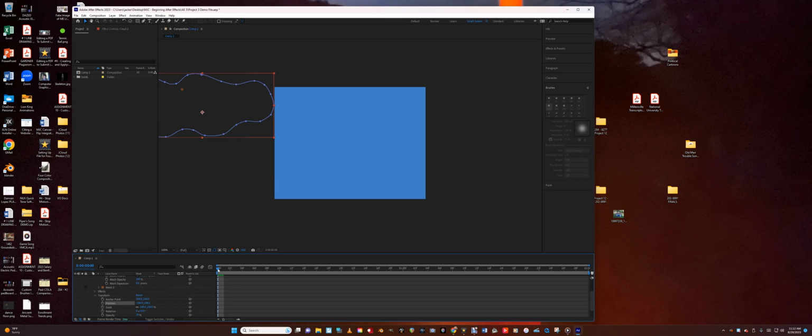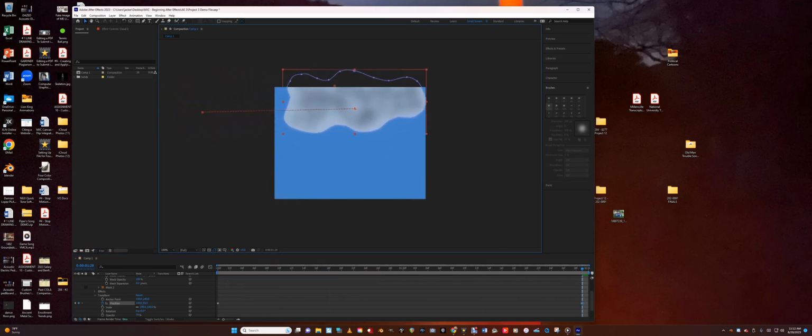So again, make sure you're at the beginning of the scrub key. Make sure you're in the position where you want your object to start. Click the stopwatch. What you do is you move your scrub key over a little bit. And let's say by the time we get to 2 seconds, this thing will have moved across the screen, right? So slow moving cloud there.